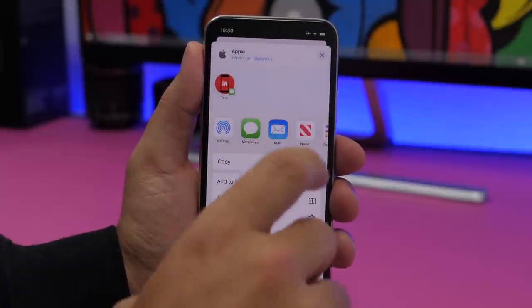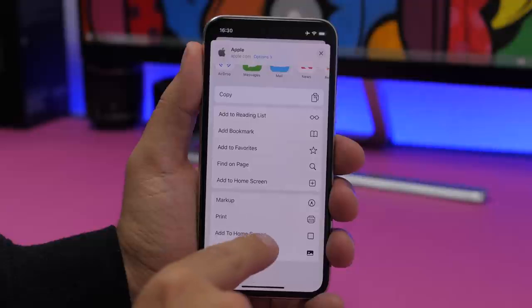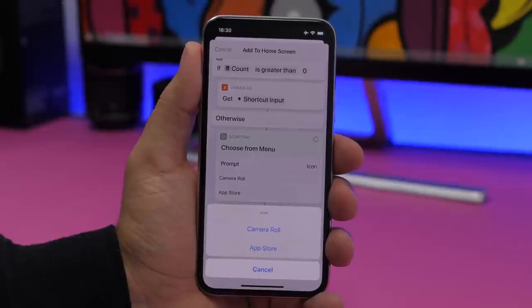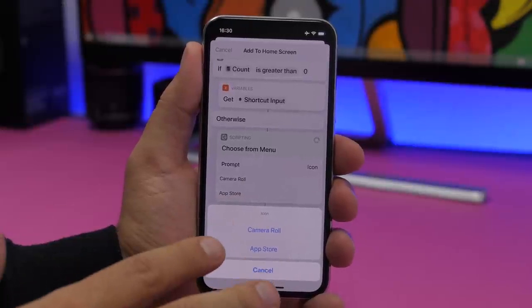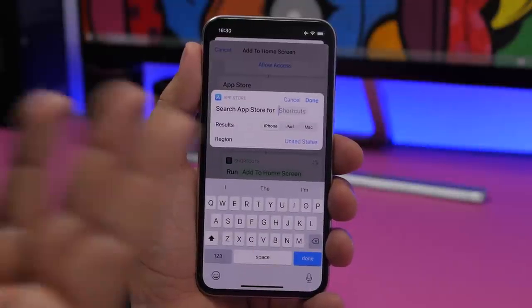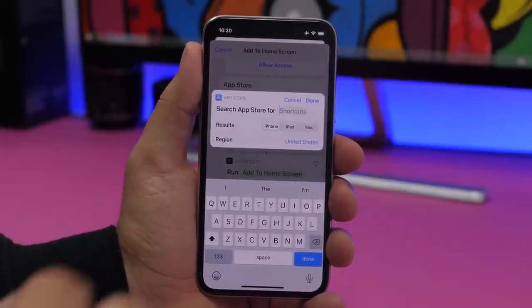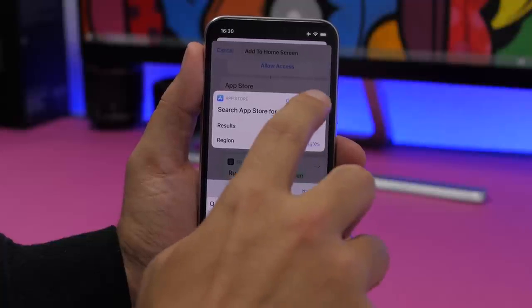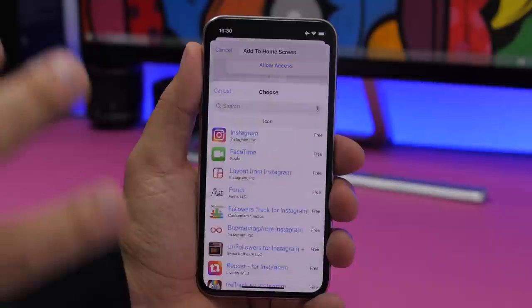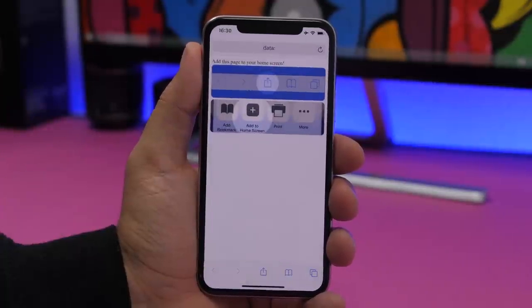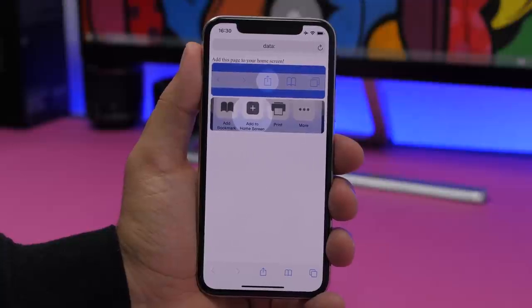Just tap the share button and just go ahead and choose here Add to Home Screen, not the first one, this one right here, which will be of course the shortcut. Now I can choose an icon from the photos that I have saved, or I can choose one from the App Store. So if I go there, I can basically just search for any app. So let's search for Instagram. So if we search for Instagram right there, you can see it will find the apps, and I can tap right there, and now it will use the icon of Instagram as the icon of this link.